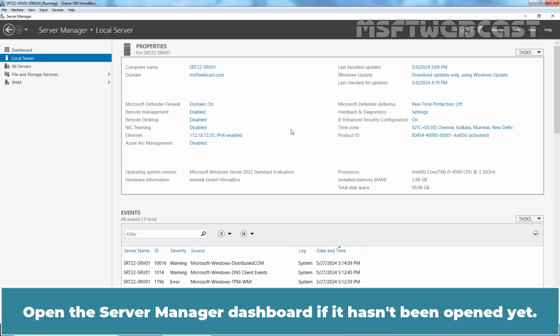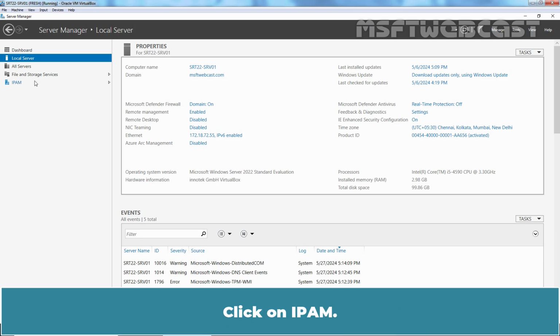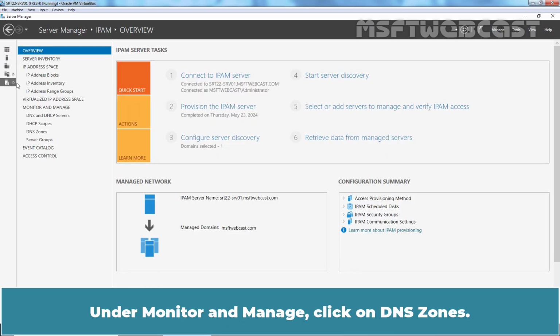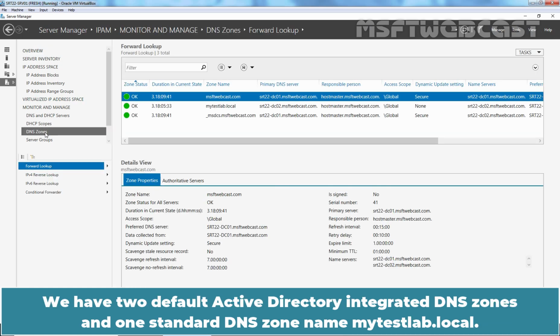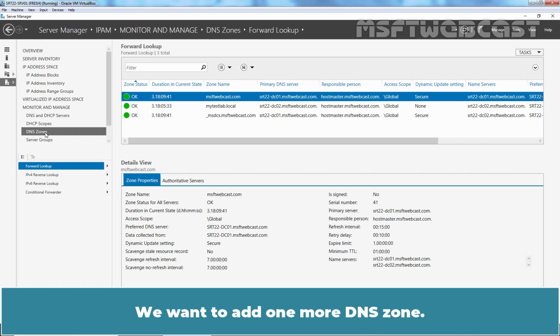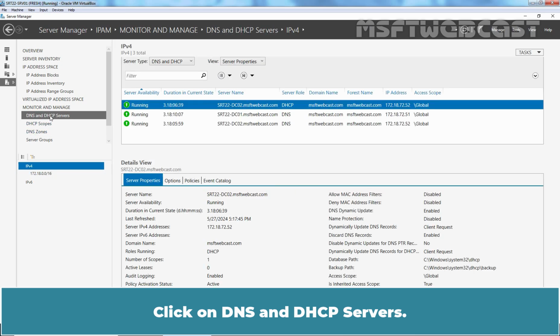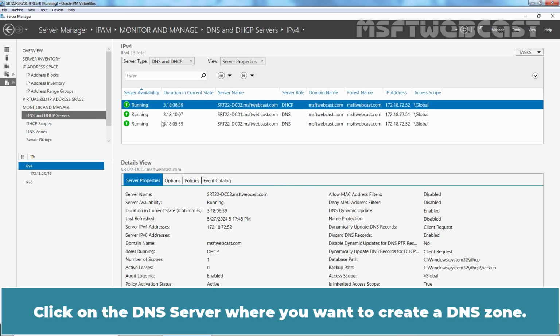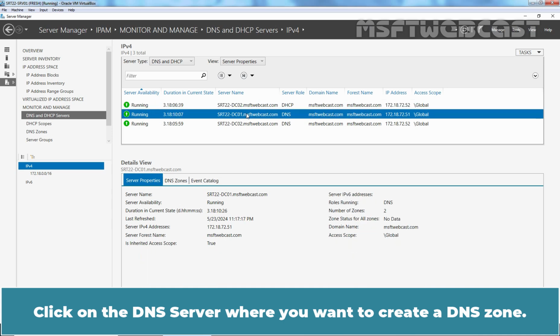Open the Server Manager dashboard if it hasn't been opened yet. Click on IPAM. Under Monitor and Manage, click on DNS Zones. We have two default Active Directory integrated DNS zones and one standard DNS zone named mytestlab.local. We want to add one more DNS zone. Click on DNS and DHCP servers. Click on the DNS server where you want to create a DNS zone.